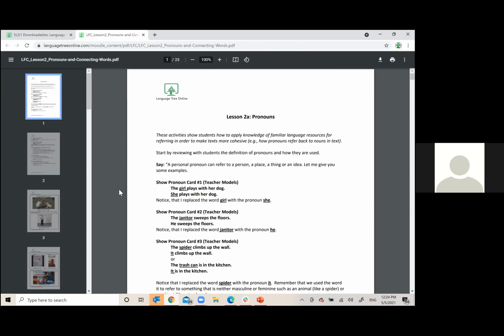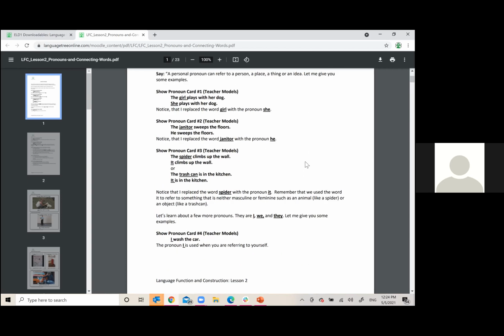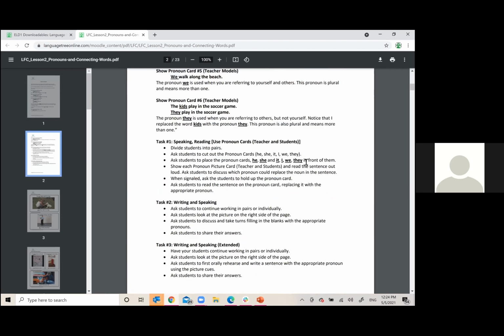Now the downloadables, they range from about 20 to 30 pages per lesson. And again, the model used is input, model, check. And we put everything here for teachers, the teaching routine, all the picture cards, and what they'll need to print and use.